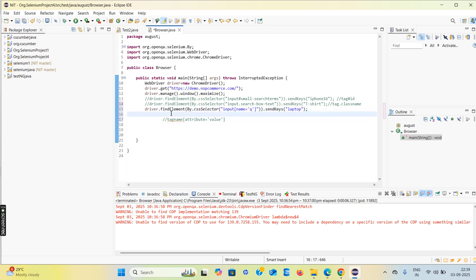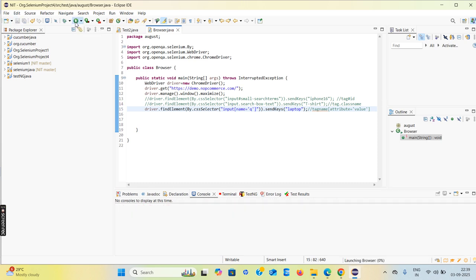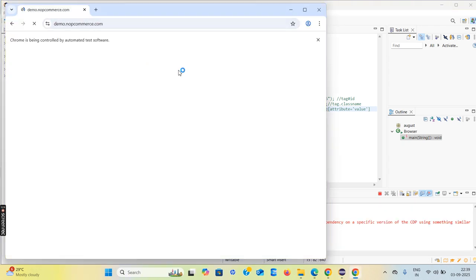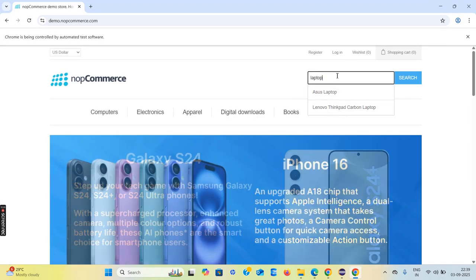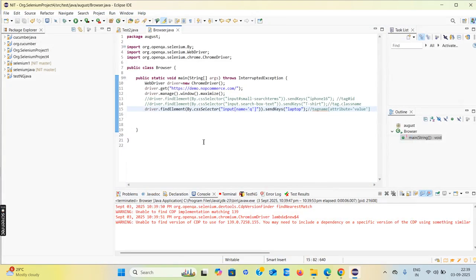Okay, so next save the file and run it. It is also working or not. So laptop is displayed in this one. Laptop is also displayed. So next we can choose the last one.